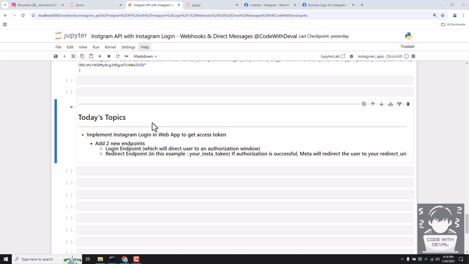Hi everyone. In today's topic, we are going to learn how to implement Instagram login in our web app, which is actually useful to get the access token of the user.